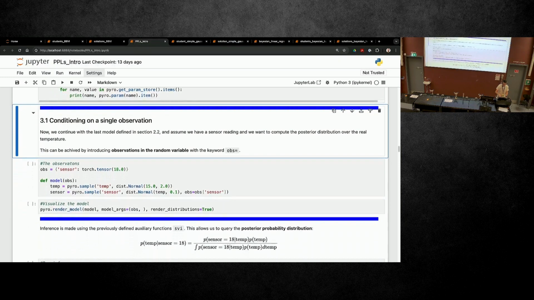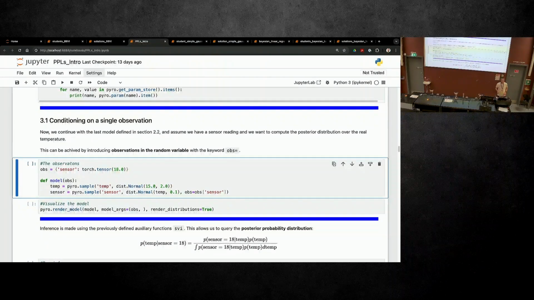So if we are going to play around with that, we need some observations. Here we are just looking at one temperature variable, one sensor variable, and then we assume that we have one observation of the sensor. In this case, we assume that we have observed the sensor to be 18. We provide this as argument for our function here, and we can then include that into our model using the keyword obs down here. So obs equals our observation given as argument here, and then we are indexing in sensor.